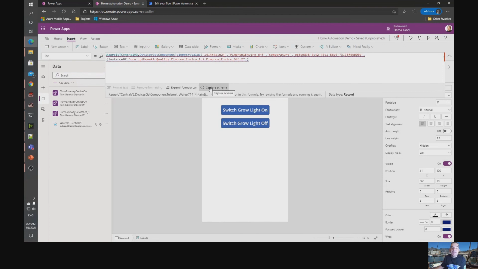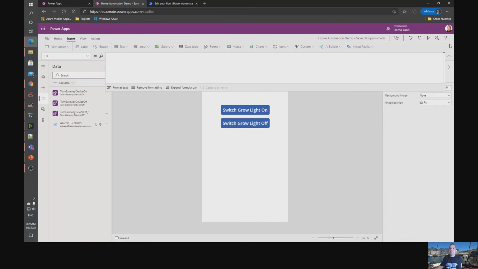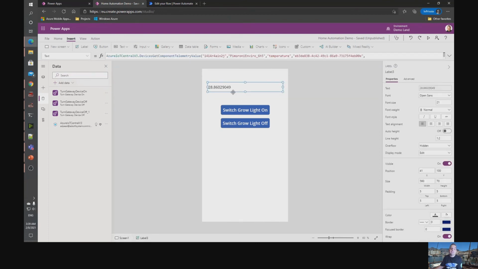Now I'm going to click on this capture schema button, which is now going to interrogate this method, and what I should be able to get is now value out of it. If I didn't have this capture schema, it wouldn't know what to do with this method. So I'm going to say value here. If I go back to my code, I should now see the telemetry coming through, which is temperature. The API is a little bit weird, but you do get used to it.